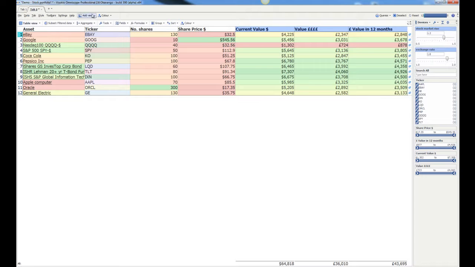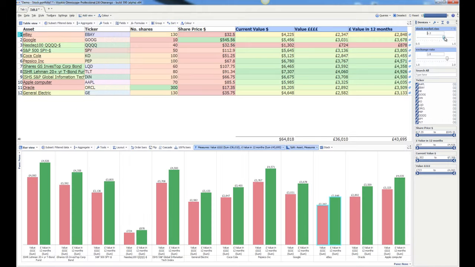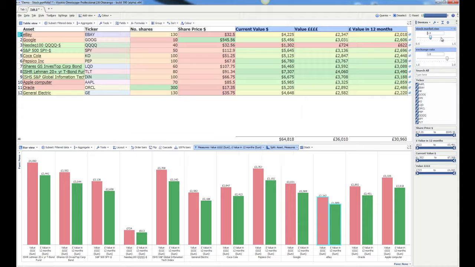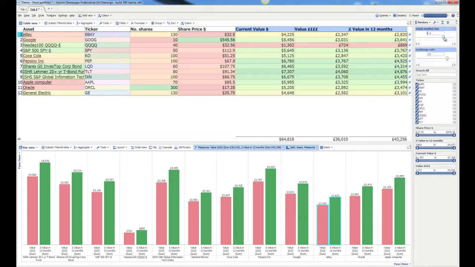If I add a view, add a bar chart to see the same data, we can see that the bar chart behaves in exactly the same way. As I move my sliding variable bar, we'll see the bars update just as the table is. So now we've built a model which allows us to run a number of scenarios. Firstly, what happens if the exchange rates fluctuate, and secondly, what happens if the stock market fluctuates next year.